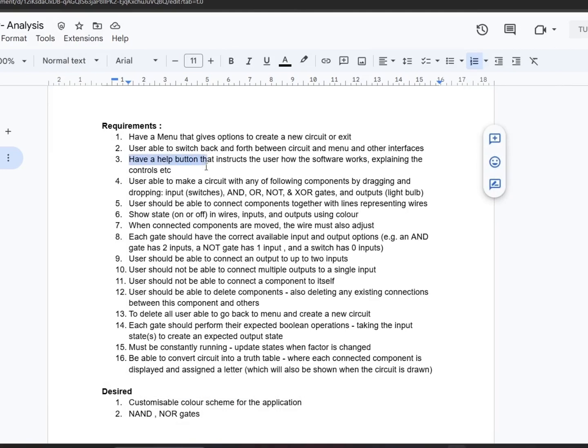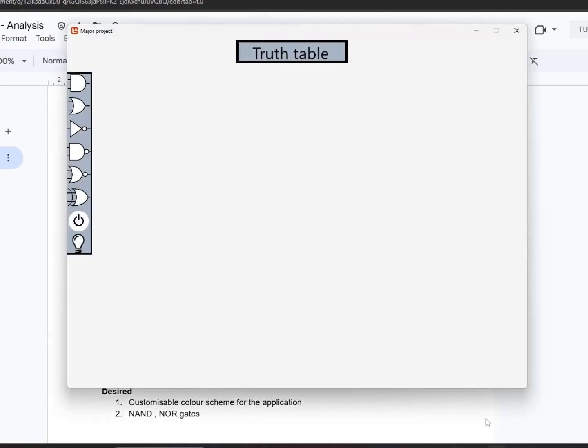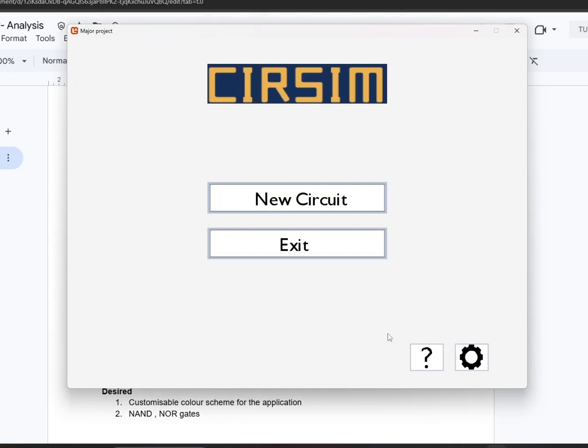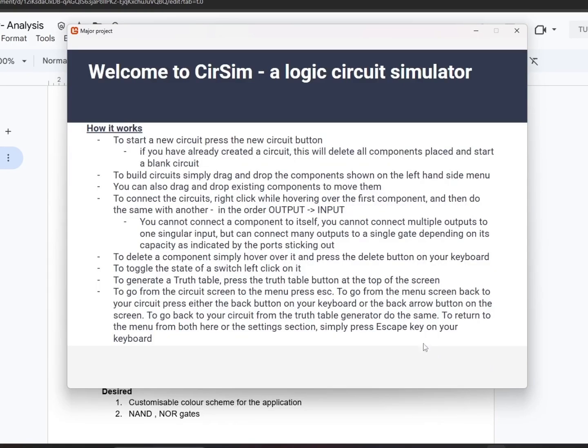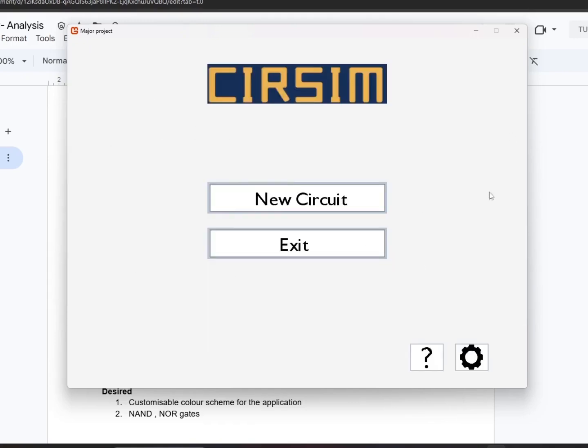Requirement 3, have a help button that instructs the user how the software works, explaining the controls, etc. If we return to the menu, you see the help button here. By left clicking on that, we have all the instructions on how to use the program. And looking back to requirement 2, if you press the escape key again, you return to the menu.